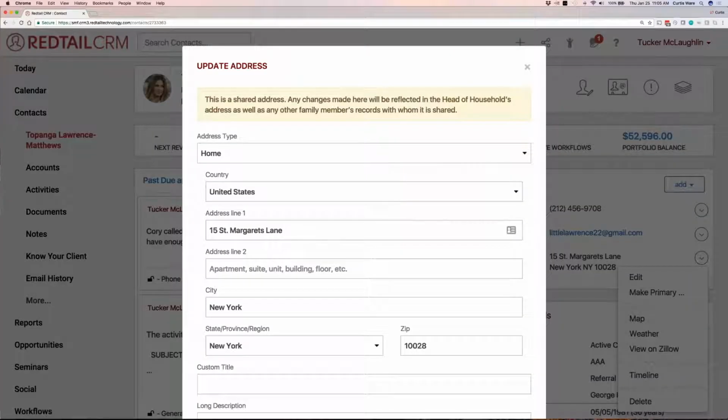So this is a shared address. Any changes made here will be reflected in the head of household's address as well as any other family members' records with whom it is shared. So again, this address is originally located in Corey's record, but it's showing on Topanga's record and also their children's because they all live in a home.